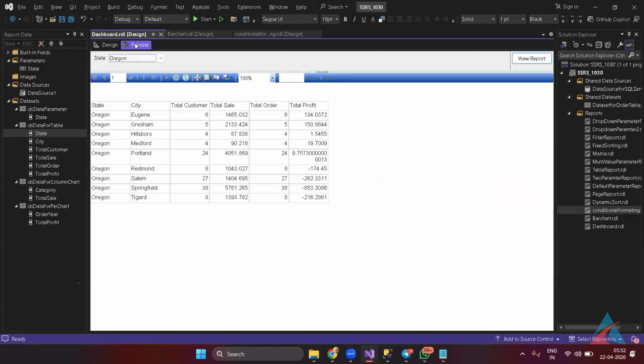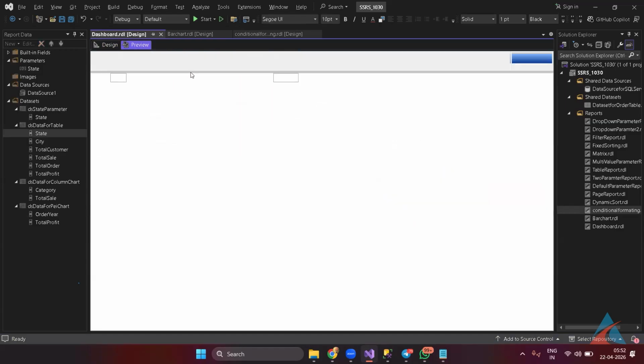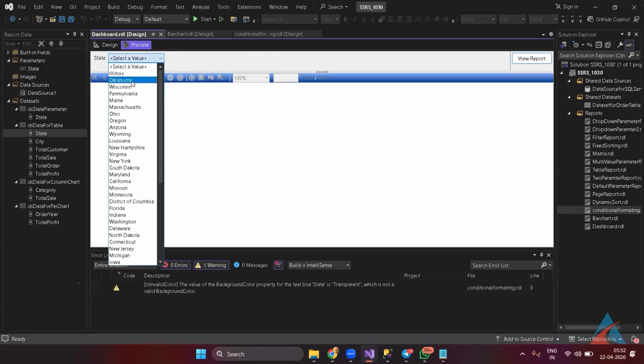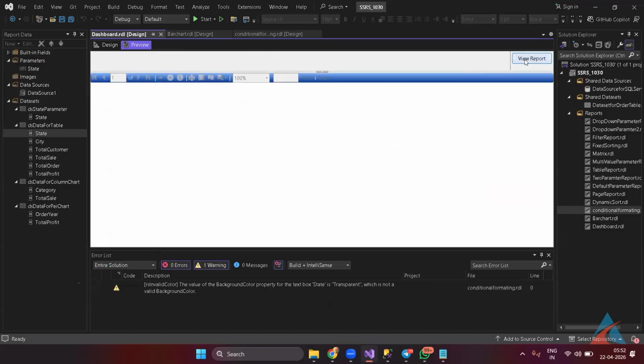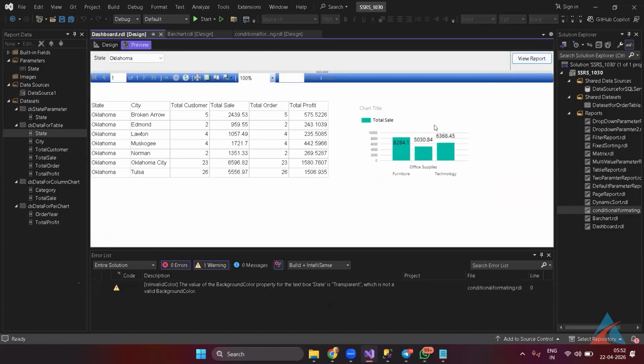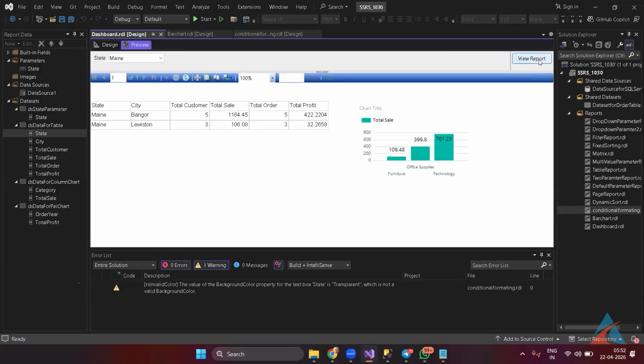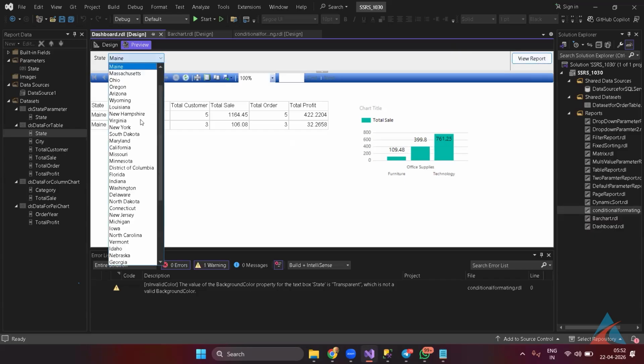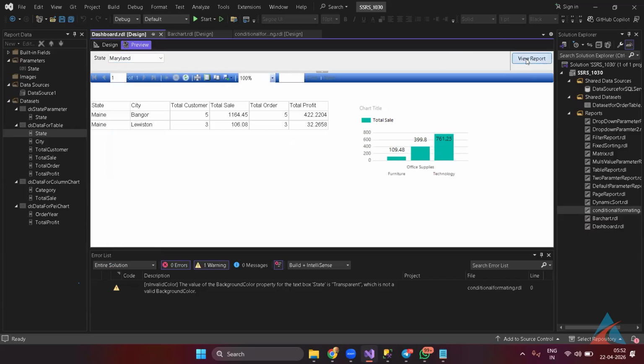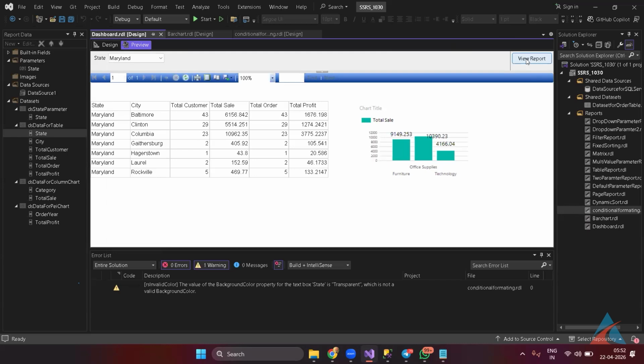Now go back to the preview. Let's select the state and view the report. Now we can see the chart and table, both are the same. Look at this, figures are changing. Let me know once everyone is done.